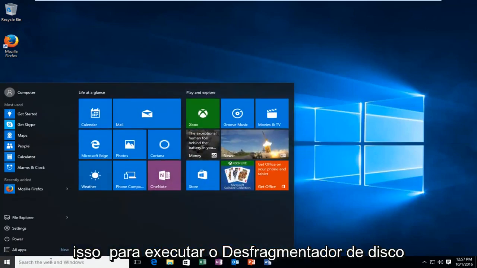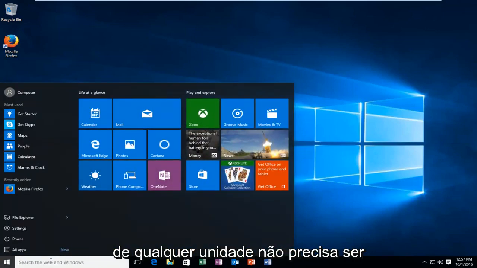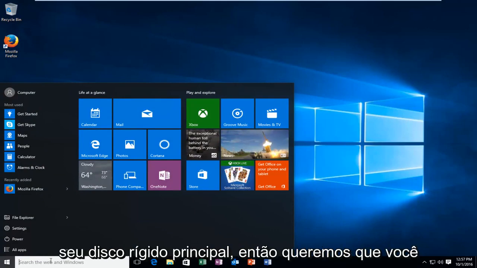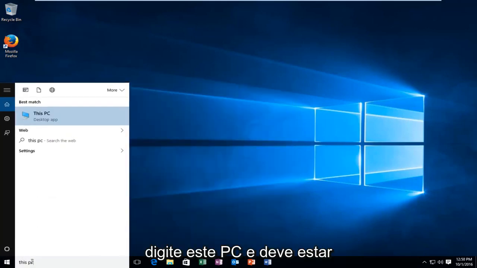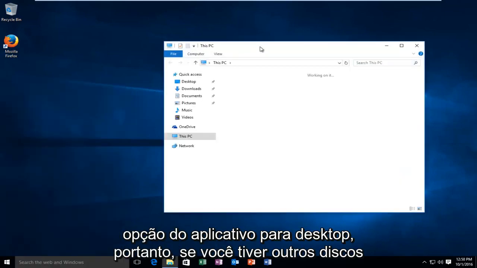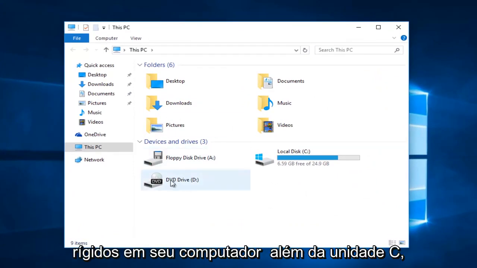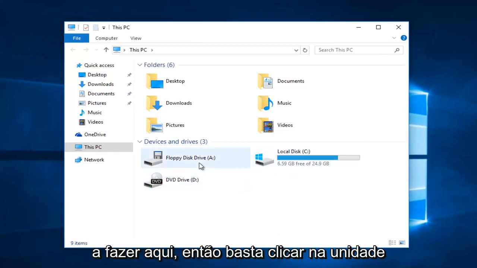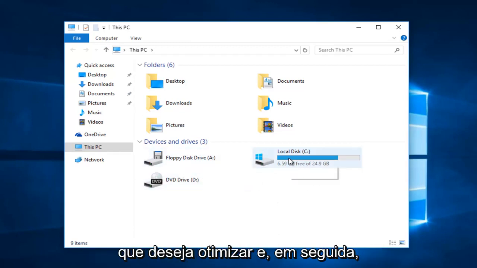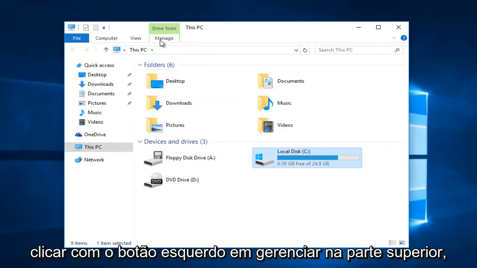In order to run disk defragmenter on any one drive, it does not have to be your main hard drive. So you want to type in this PC. It should be listed right above the desktop app option. If you have any other hard drives in your computer other than the C drive, you can still do what we're about to do here. So just click on the drive you want to optimize. And then you want to left click on manage up at the top.